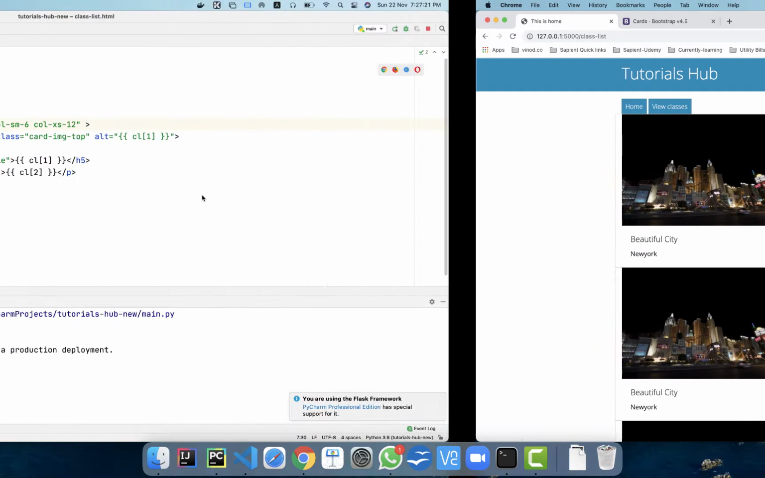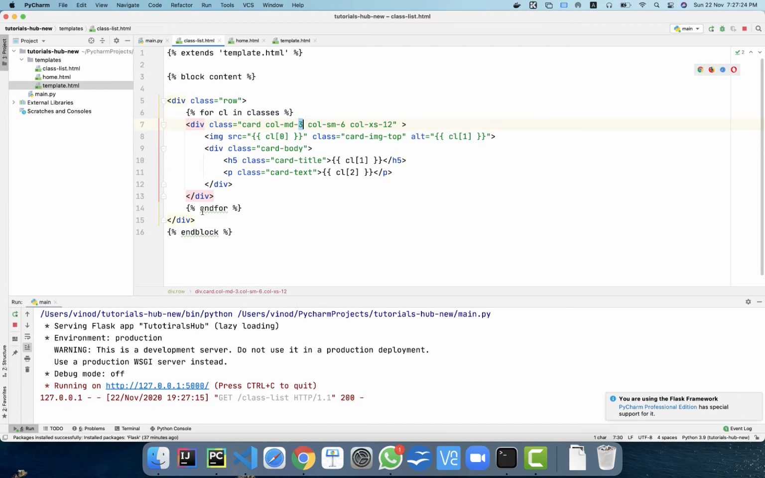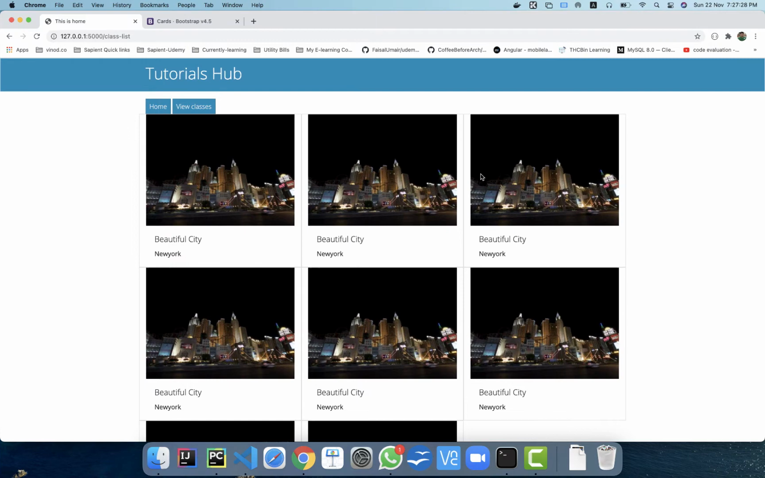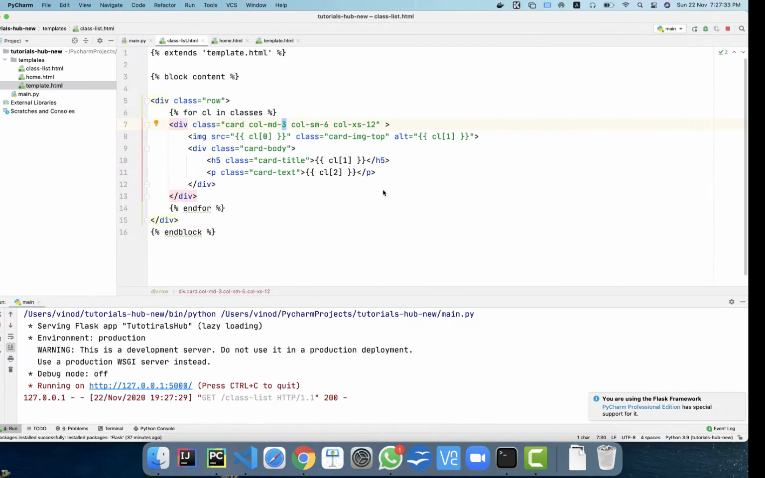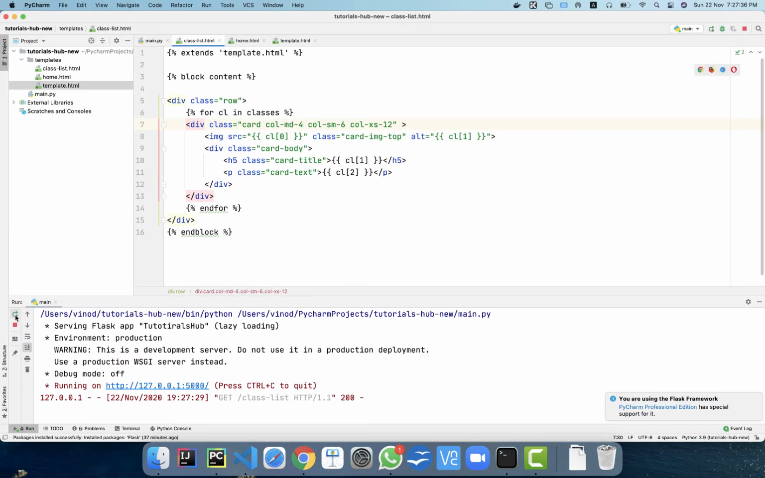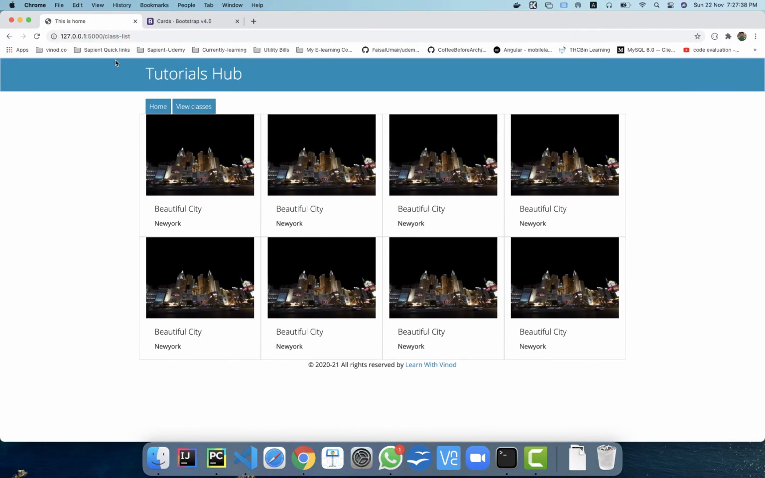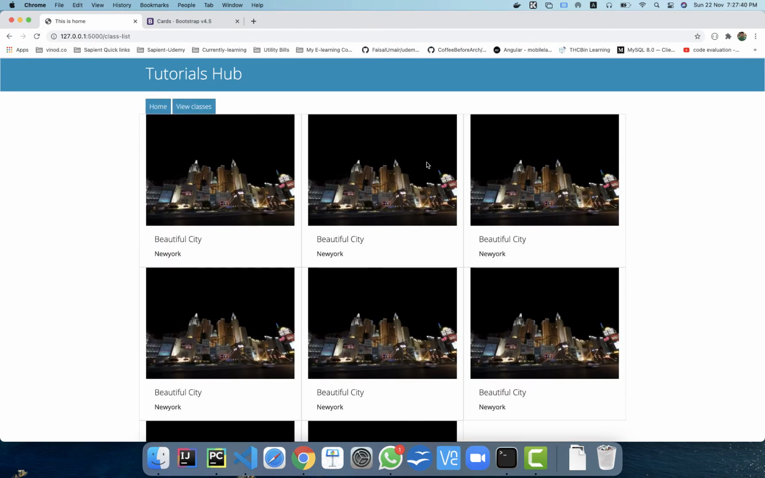I'm just going to stick back to the 3 so that I can see 4 classes. These are all going to be classes in one single row. Again, it's your choice. You want to have it as 3, 4, your choice. So let's leave it as 4. I think it might be good to have 3 classes in one single row.